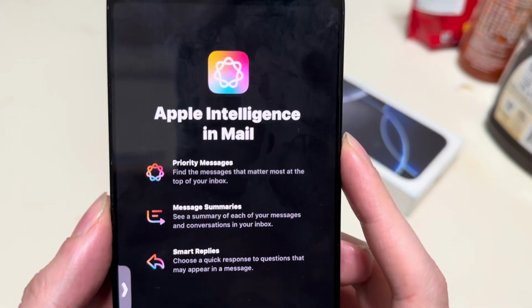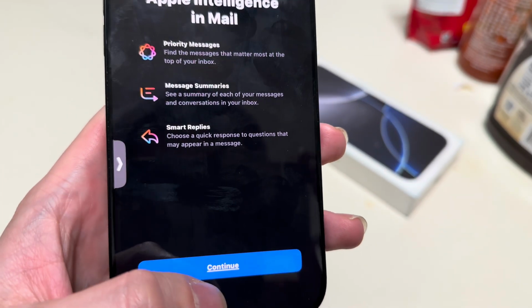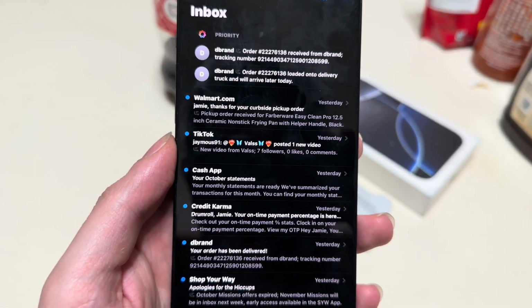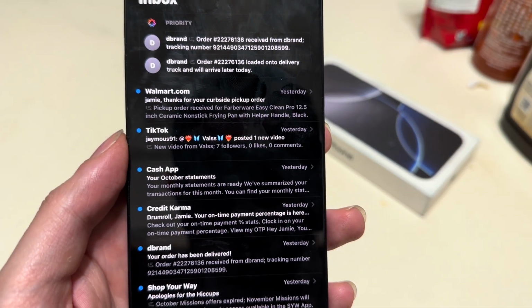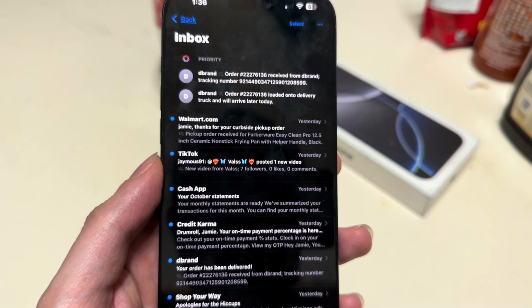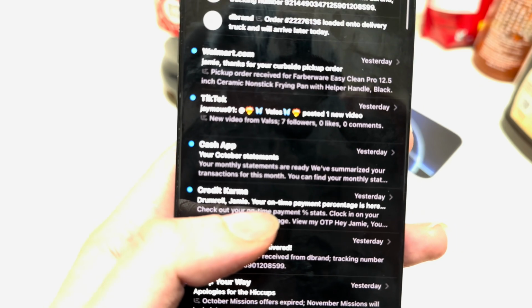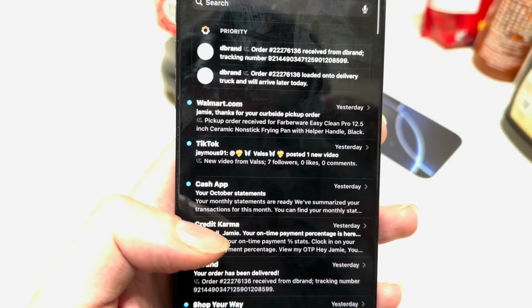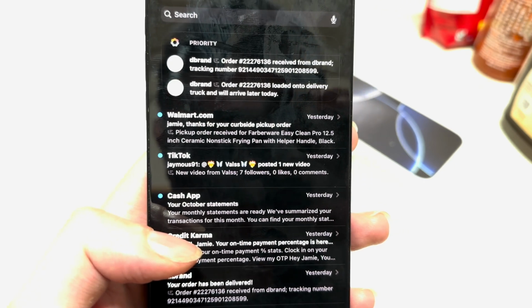Next up is Mail. Mail gets some of the summarizing features of all the other text. Once again, you can turn this off if you don't want to, but as you can see, it's summarizing some of the messages I got at the top there, and it prioritizes what it thinks you need to know right away, like time-sensitive information like deliveries or any other mail that you get.